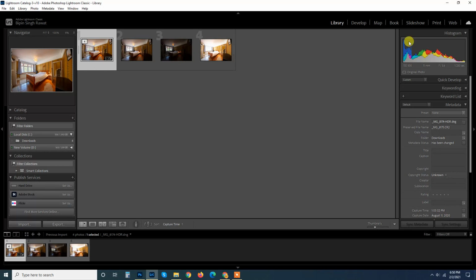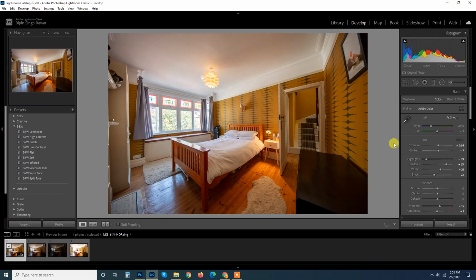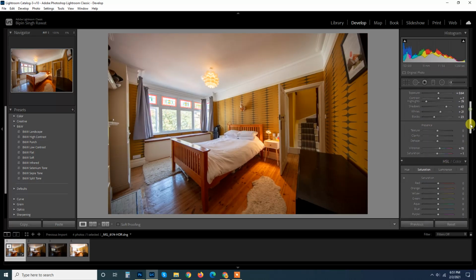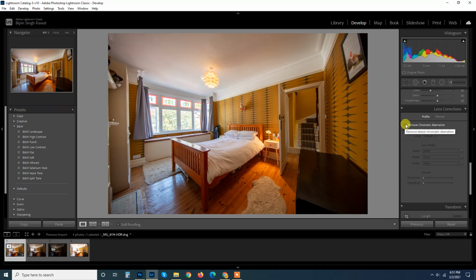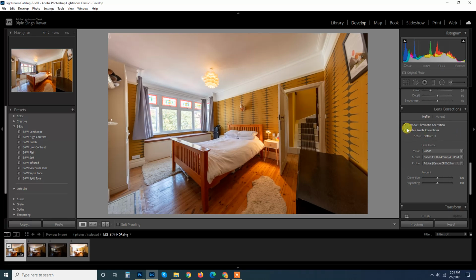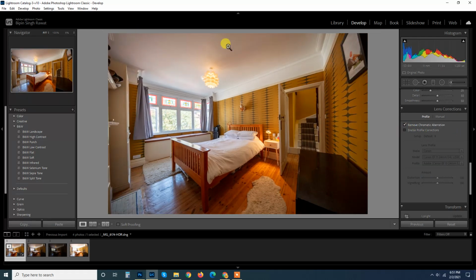For the adjustment panel, we have to go to the develop module. From here we can tweak a couple of adjustments with the help of these sliders. So the first step would be the alignment section. We scroll down and search for the lens correction tab here. In this panel, we check remove chromatic aberration and enable profile corrections. What it does is remove the vignetting on all the corners of the image, and also correct the distortion from the corners, just like this.